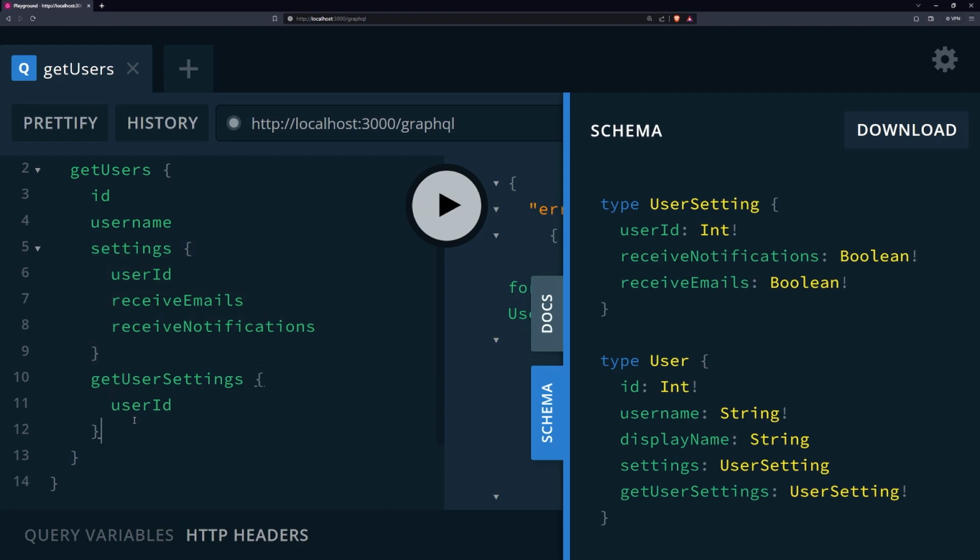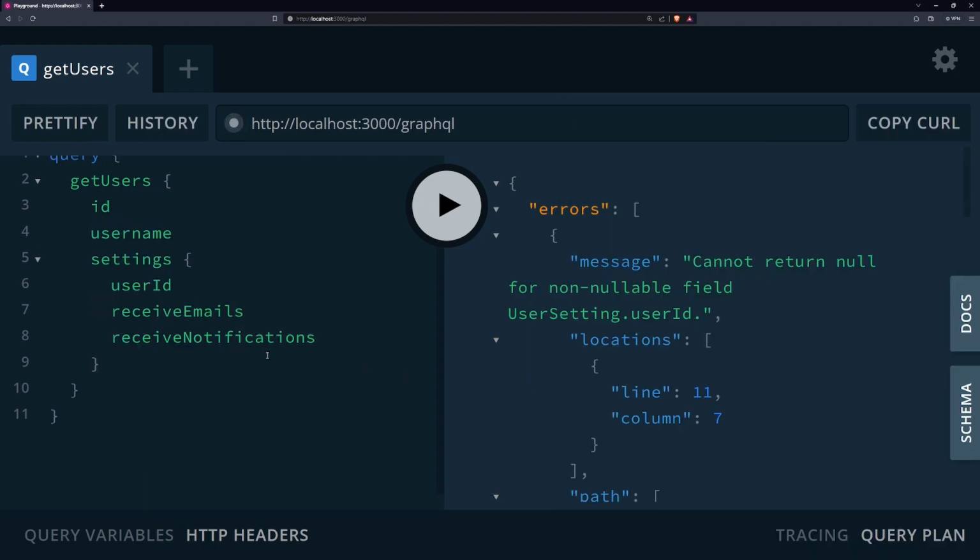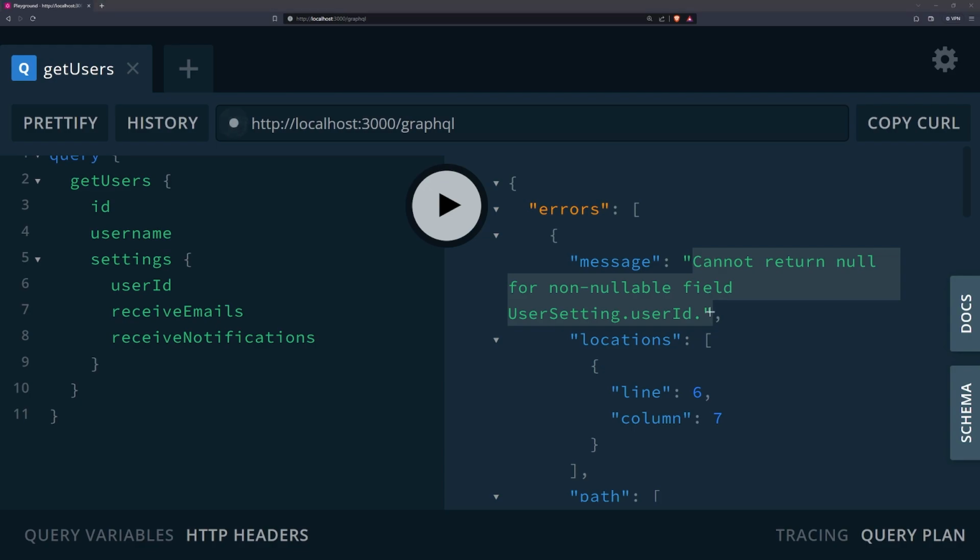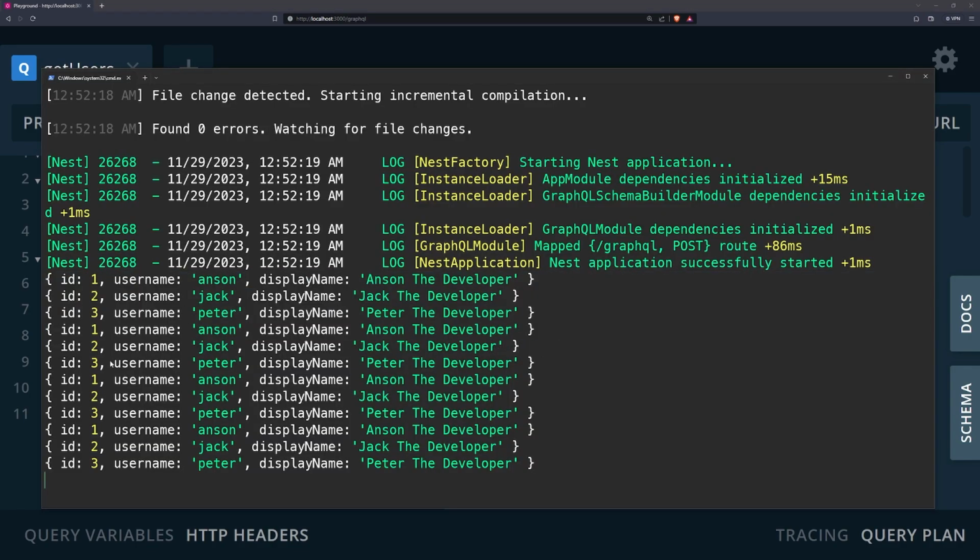So now let me get rid of this, and if I call settings, now you're going to see I get an error. This is cannot return null, which of course makes sense because we are returning an empty object, but I wanted you all to see the logs right over here. You can see that all of the objects are being logged. These are all of the parents for the user setting field.